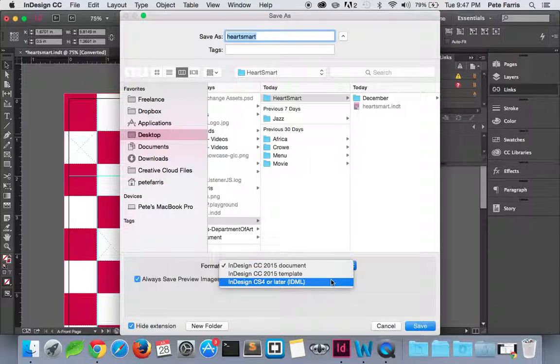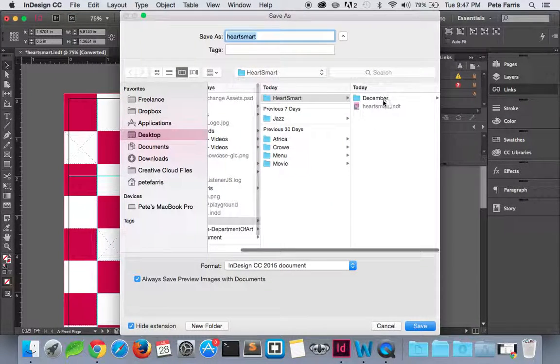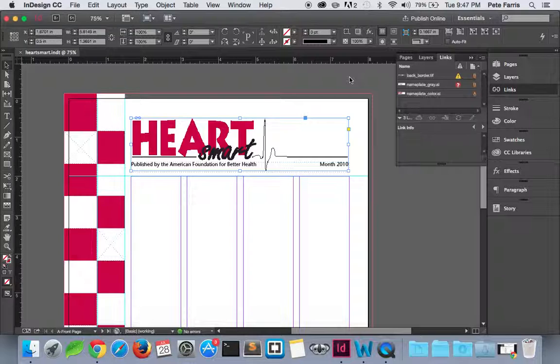So quickly, we're just going to save this file. We're going to go to File, Save, make sure that this is saved as HeartSmart and that it is saved as a template. Click Save, and click Replace. And this replaces your base one with your updated template.